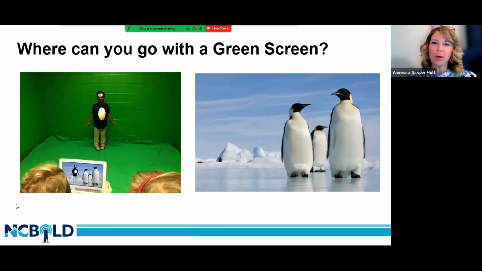Where can you go with green screen? You can take your students anywhere. You can travel the world. You can be in outer space. Your students can visit time periods that they would not have been able to before.